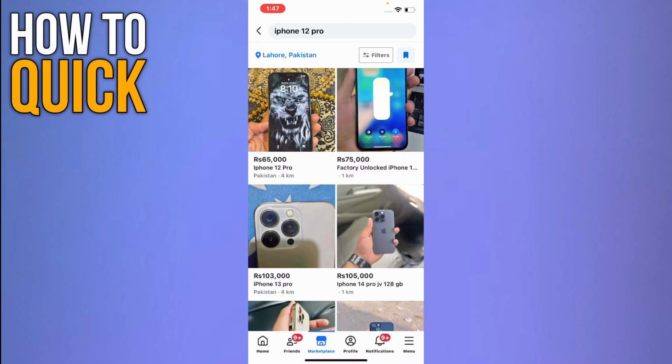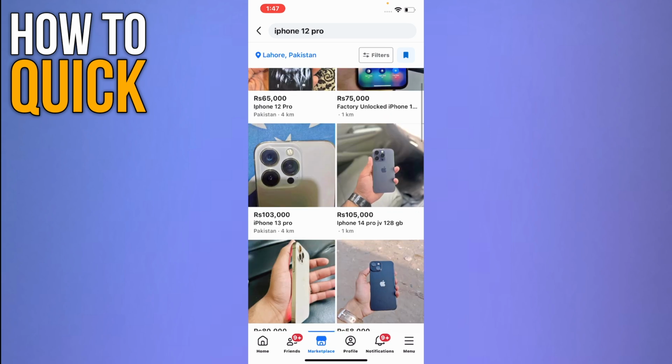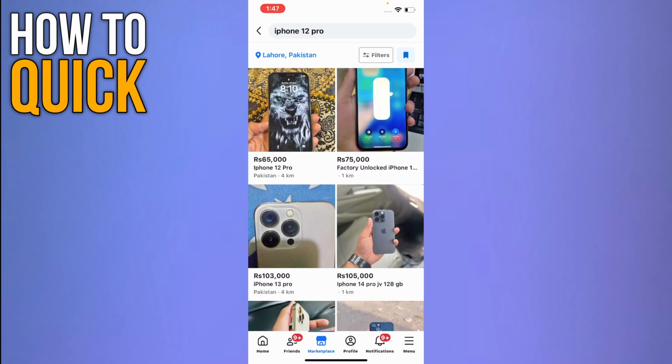Once you tap on that, you will again see all of the products that are related. So now, if you want to delete the specific saved search, you have to tap on the bookmark option, which is present at the top right side of your screen. This bookmark option is already blue, which means that I have already saved this on my Facebook Marketplace.